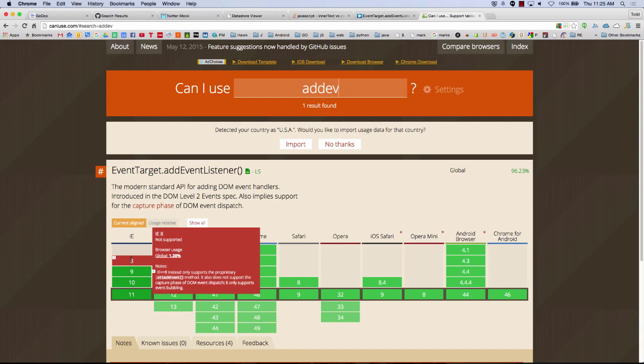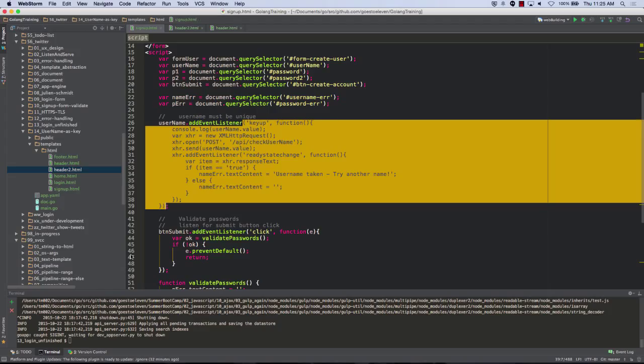Huh. How do you know this stuff? Looked it up. Like, when did you get into web programming? This summer? Yes. Unbelievable.